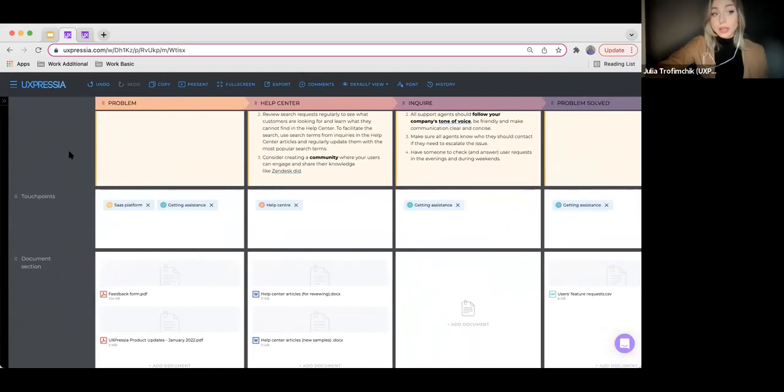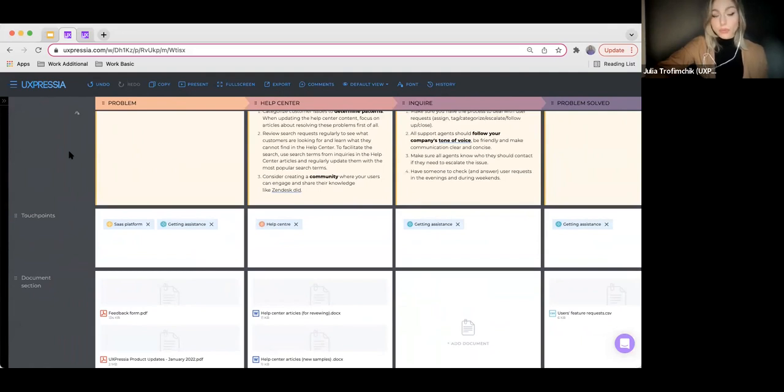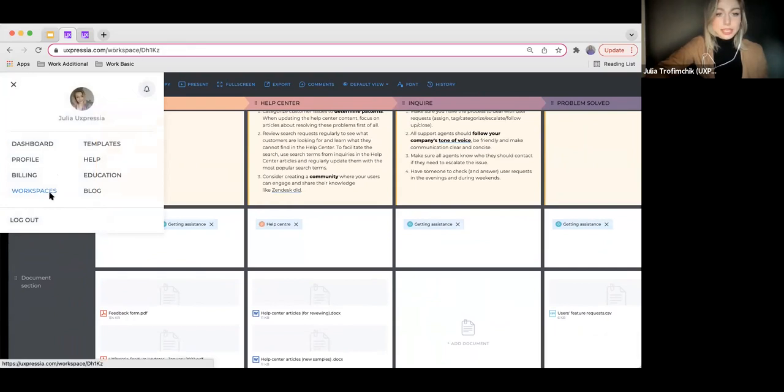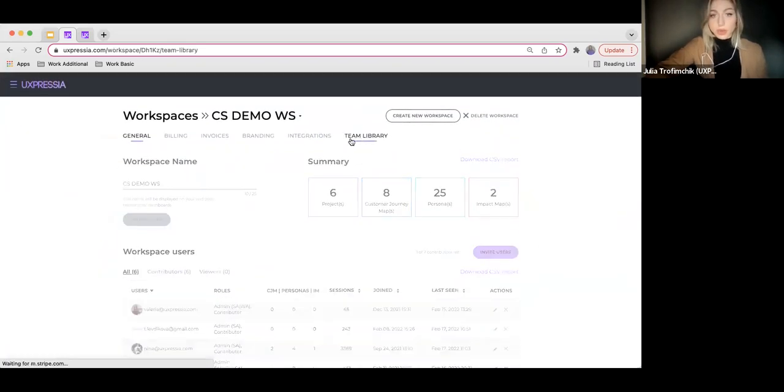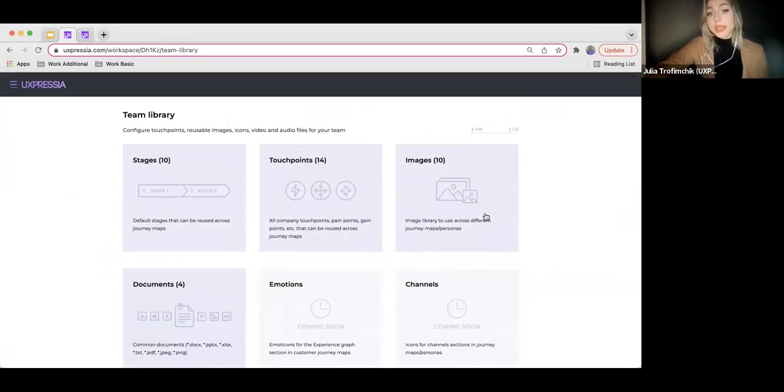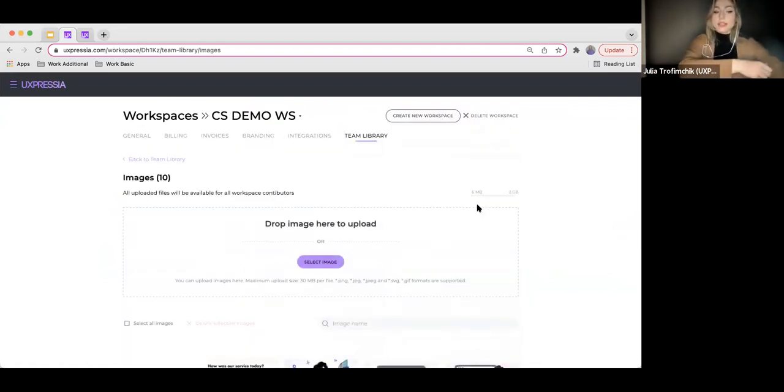And now we can move to the next part of the team library, and this is images. So we're going back right here, images. It's not a secret that images are super useful while you're building your journey. It helps you to get your point to the audience. It helps you to make the documents easier to digest. So great news, adding images to journey maps has never been easier.